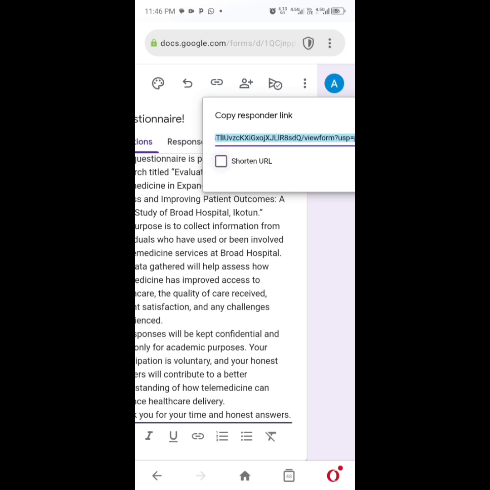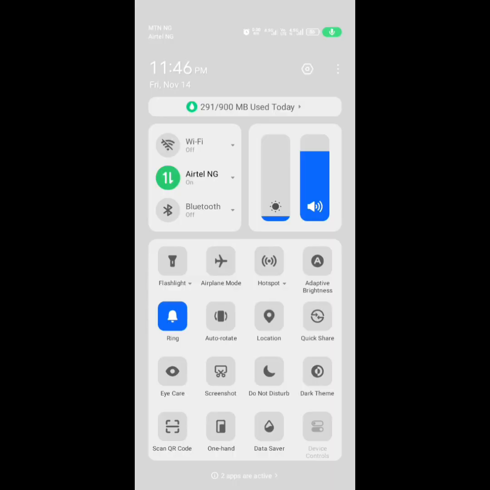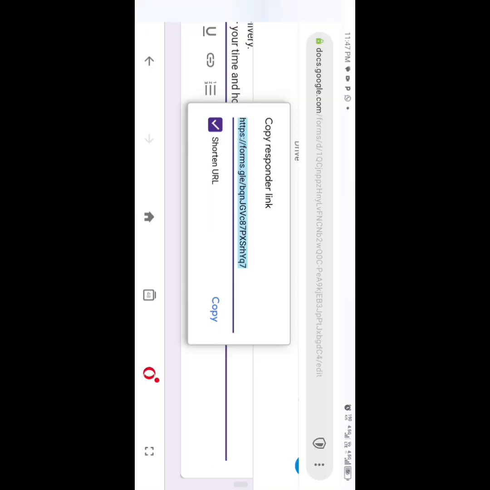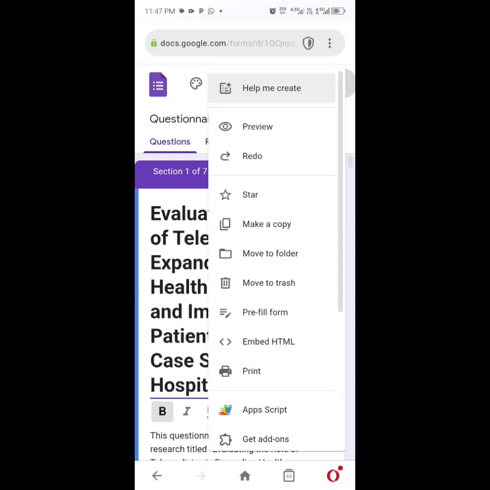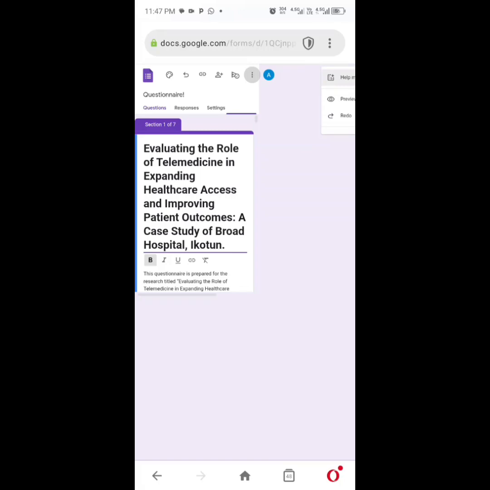So you see, the link is long, so I made it short. Because the copy sign is not showing, I decided to copy it manually. It has been copied. So this questionnaire has been published. See, once it is published, it will have this mark sign. So that is it for our questionnaire.